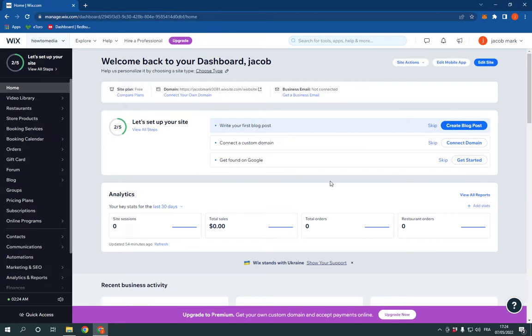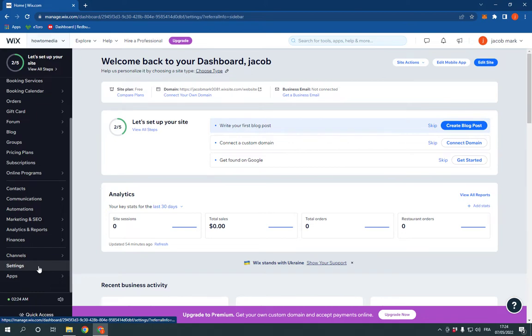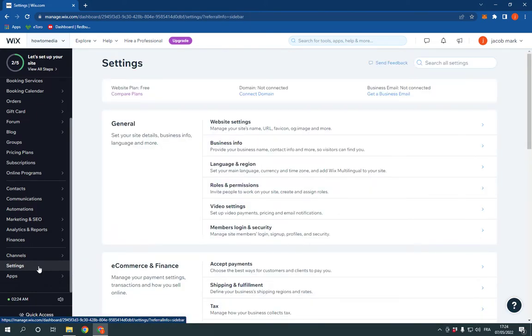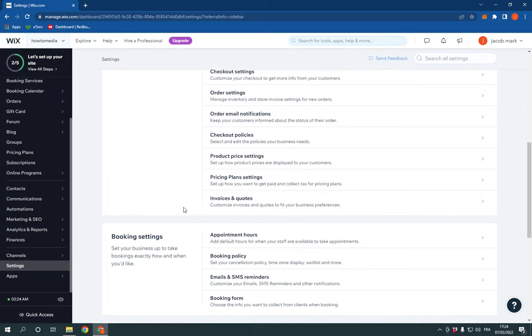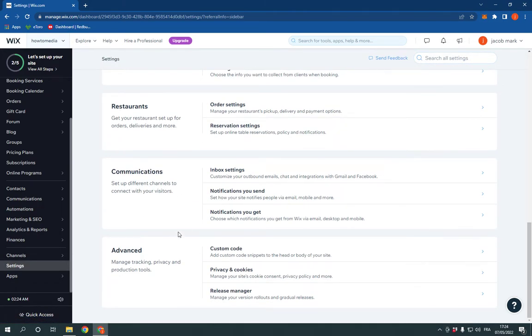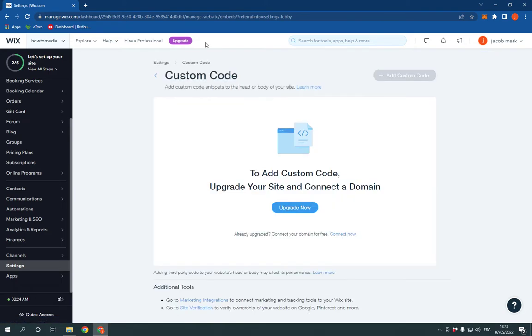As you can see, this is the dashboard page. Now go right here, scroll down and click on settings. And after you click on settings, it will take you directly to this page. Scroll down and you will find the custom code here on the advanced. Click on custom code. Now as you can see, you can add your custom code from here easily and fast.